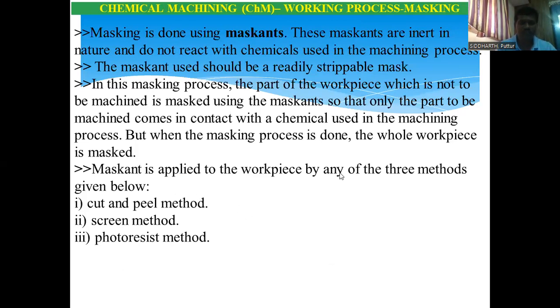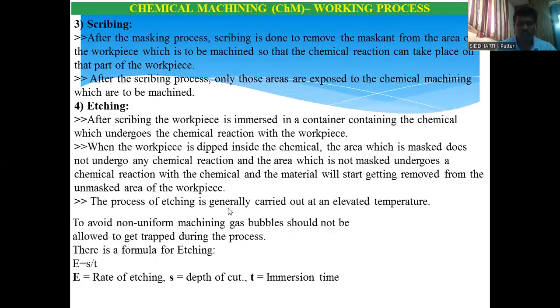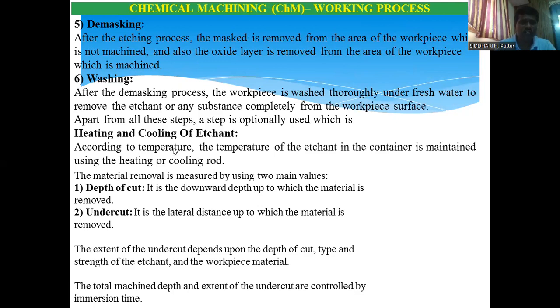There are different methods to apply the masking to the workpiece: the cut and peel method, screen method, and photoresist method. Scribing also we have discussed, and etching also we have discussed. And demasking and washing, we already discussed the purpose of washing in the step-by-step procedure. And then heating and cooling of the etchant.